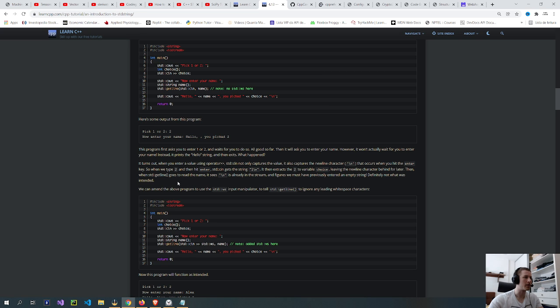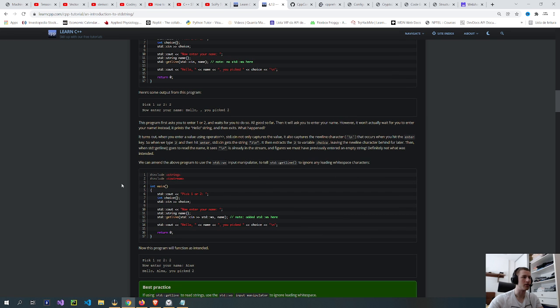Then when std::getline goes to read the name, it sees \n is already in the stream, and figures we must have previously entered an empty string. Definitely not what was intended. We can amend the above program using the std::ws input manipulator, so std::getline ignores any leading whitespace characters.